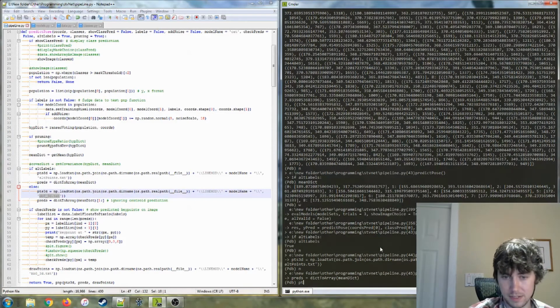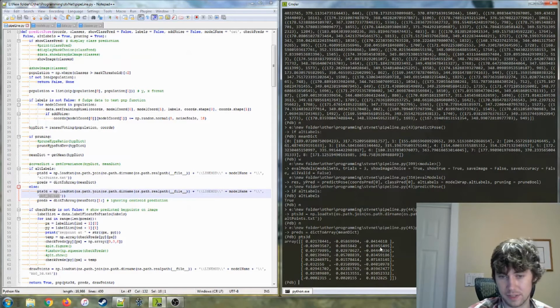So PTS3D, that's our array for our alt labels, where they line up with the 3D model. And then preds, we're converting this dictionary to an array to match this format.